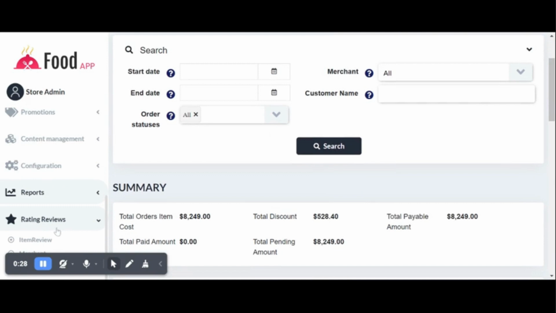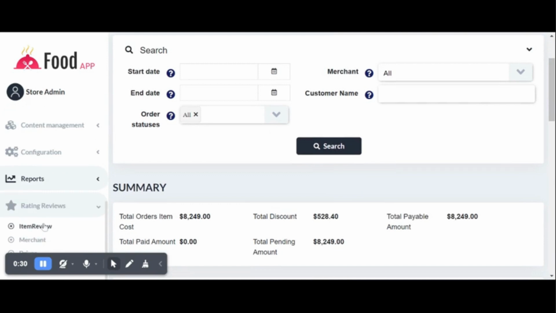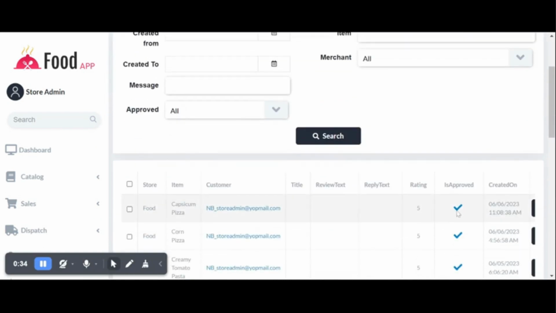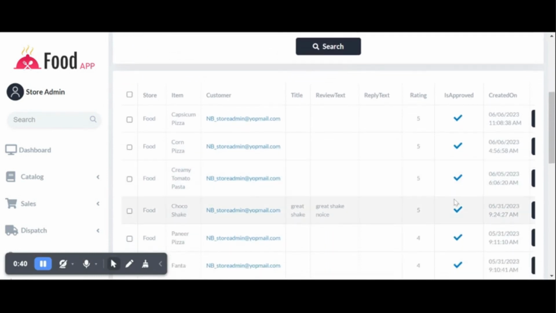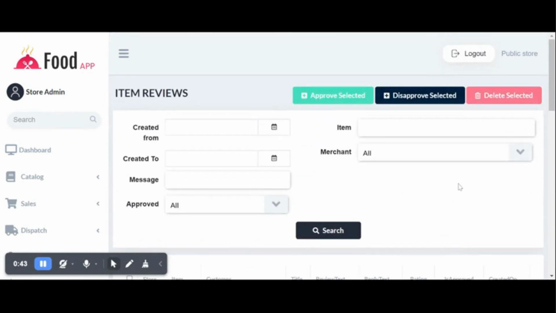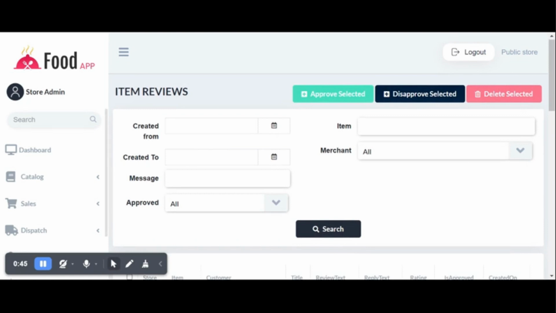And again, he can also manage the reviews and ratings for his platform. Only those reviews which have been approved will be published on the website. So this was a quick glimpse of the admin.